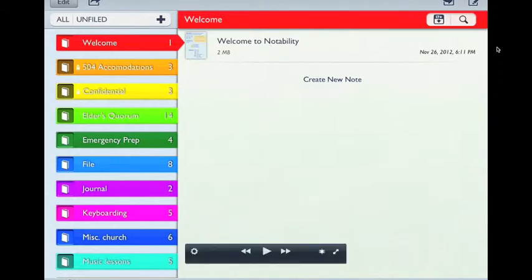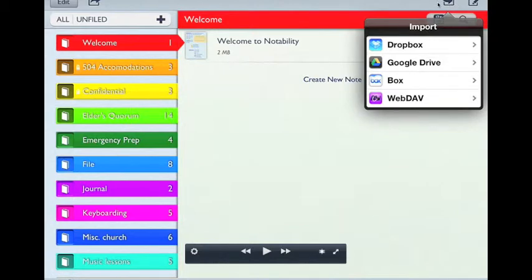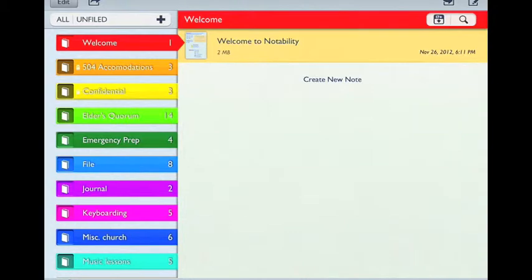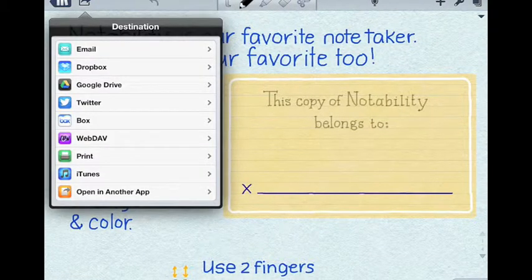Over here, you can search your notes, and you can sort your notes by other things. If you tap these import, you can import files from Google Drive or Dropbox or Box.com, and you can also select any of these notes and export them to an email, to Dropbox, to Google Drive, to Twitter, to Box, to print, iTunes, or to open in another app, which is a great thing for it to do.